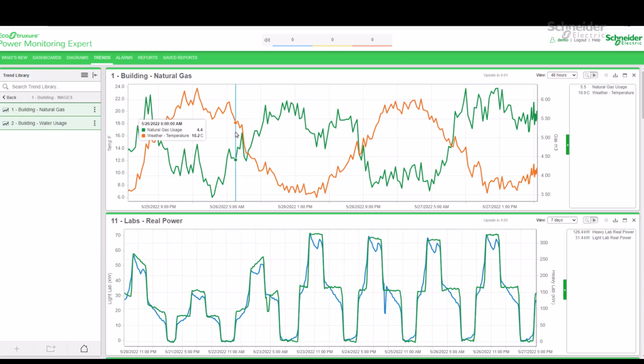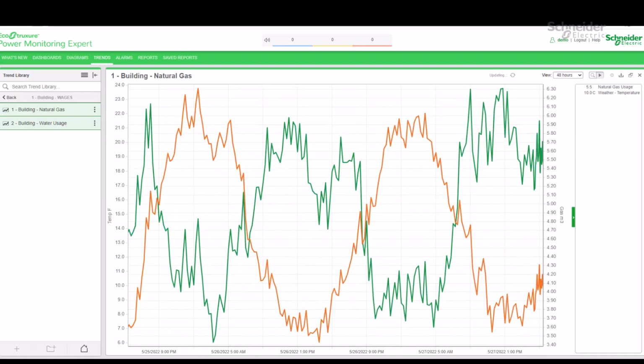There can be more than one data series in a trend. In PME 2021, there can be up to 14 data series in a single trend, which should be plenty for most use cases. Let's maximize this trend for better viewing. On the right, we see the legend, which we can choose to either show or hide. The legend shows the name and latest values for our two data series, temperature and natural gas usage.